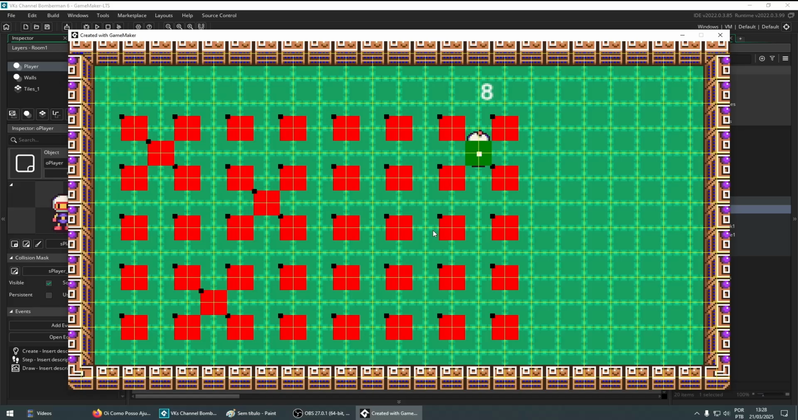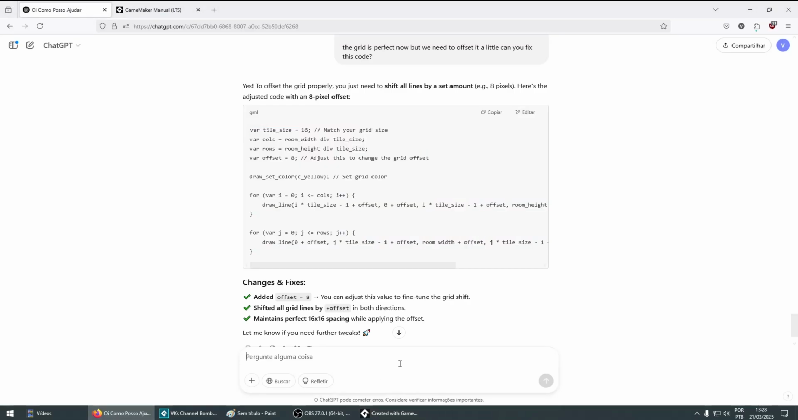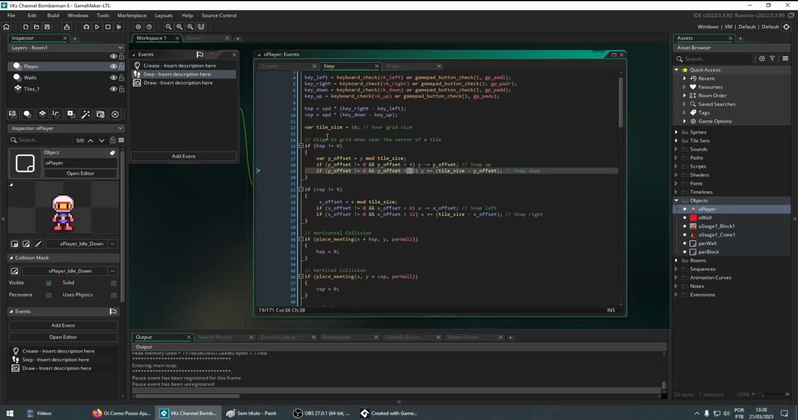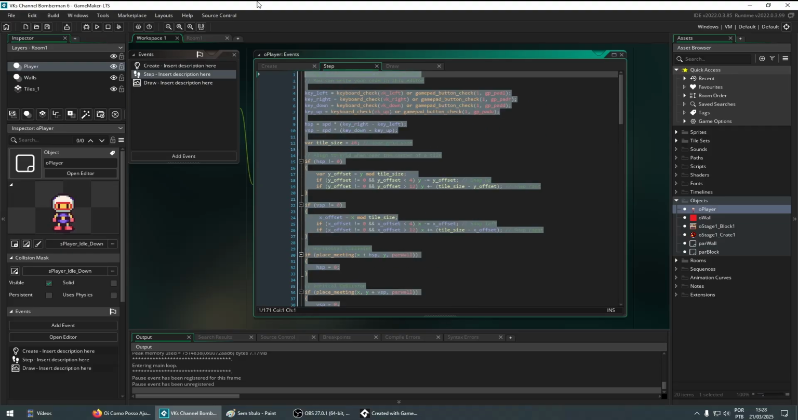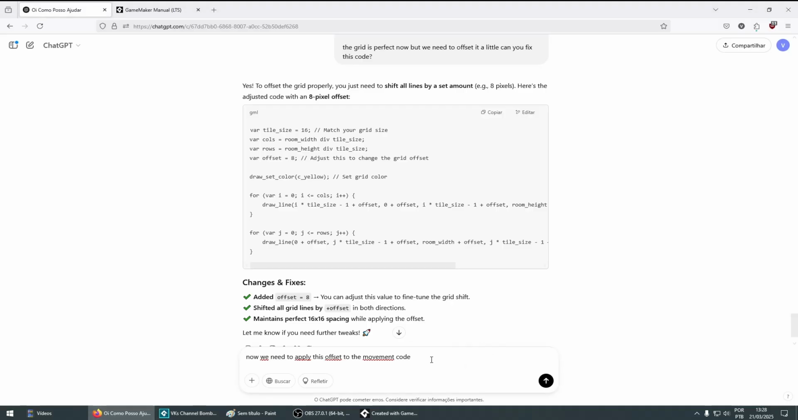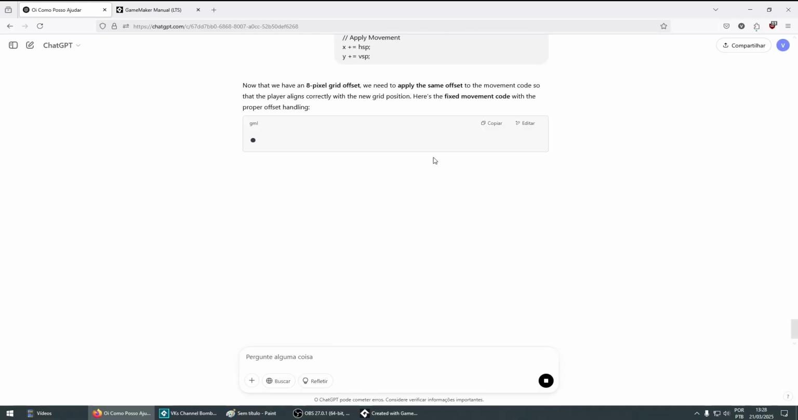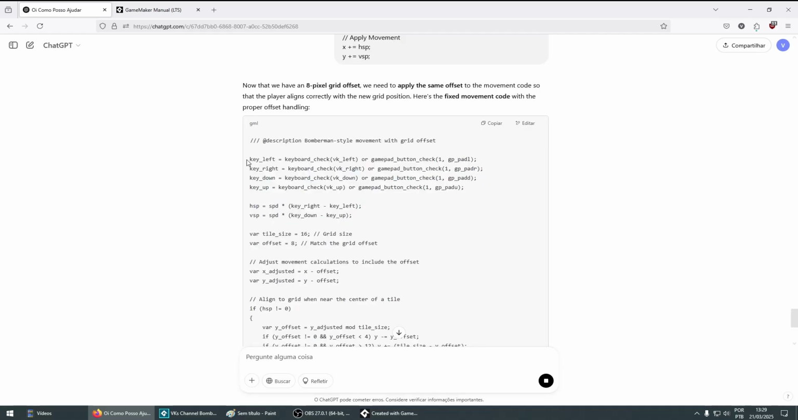But this is just visually. The code of the movement is still being aligned without the offset. So let's ask, now we need to apply this offset to the movement code. And let's get our movement code here and send it. Perfect. It added the offset here.